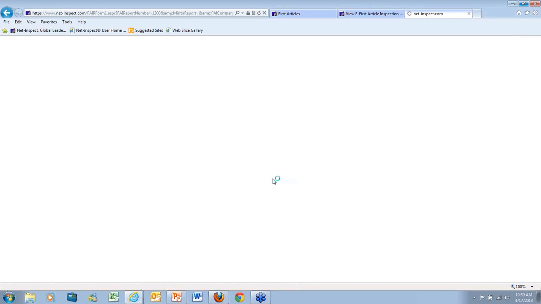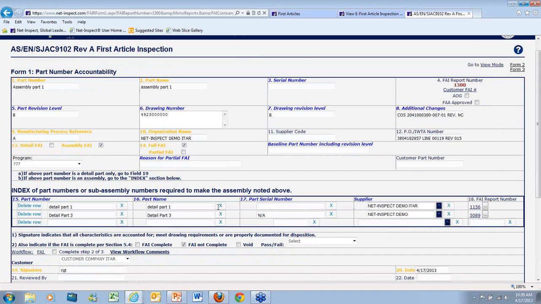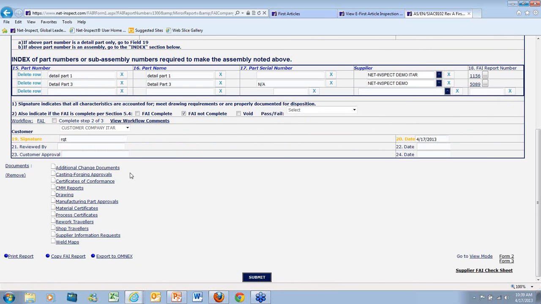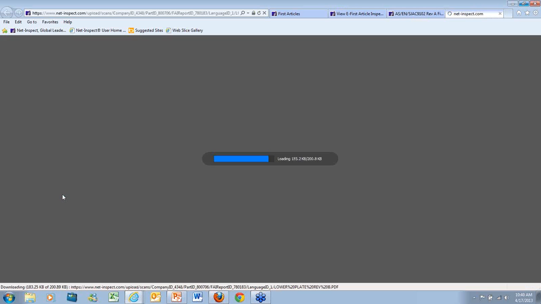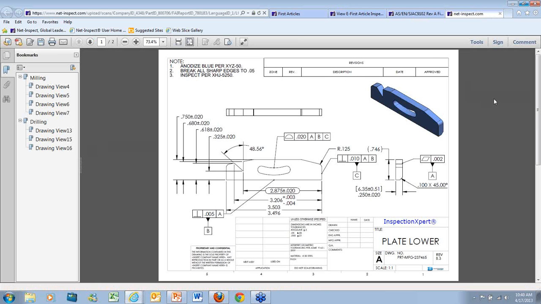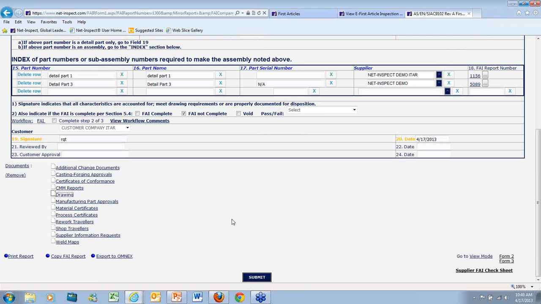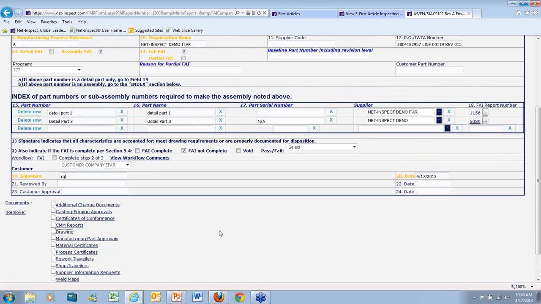If we go back to Form 1, something I hadn't pointed out earlier is documents. So all the documents, whether it's the process certs or the material certs, whether it's CMM reports or drawings, for instance, you can just bring up a drawing. And here's the InspectionXpert part that Gretchen was working with earlier. All of those drawings are attached. All of these documents are attached and available throughout the life of the part and the FAI.